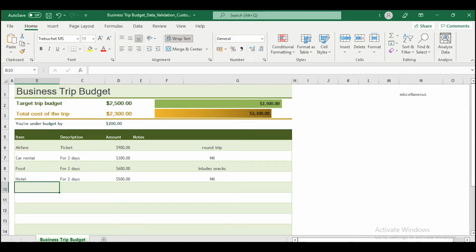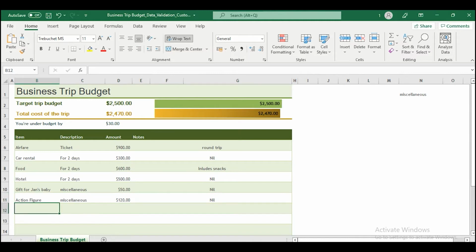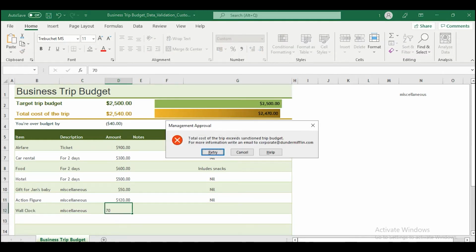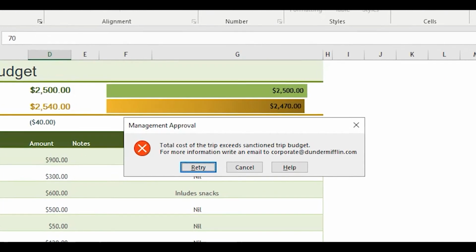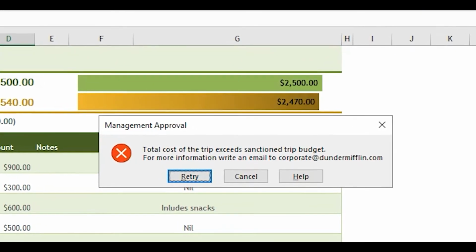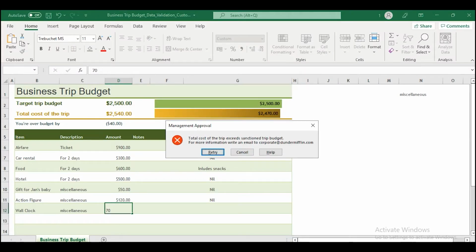He now inserts other expenses, namely a gift for Jan's baby, which is $50, an action figure which costs $120, as well as a wall clock which costs $70. As he inserts the wall clock amount, we see a pop-up message on Excel which reads as follows: total cost of the trip exceeds sanctioned trip budget. For more information, write an email to corporate@dundermifflin.com. This message prevents Oscar from filling in the wall clock data.